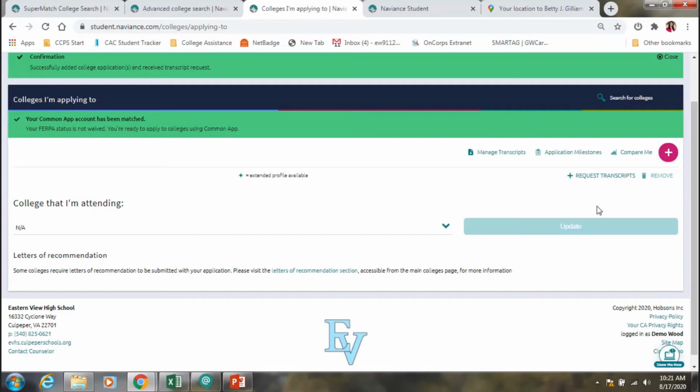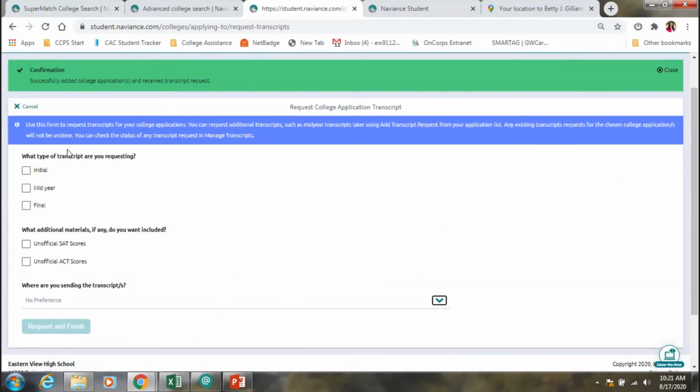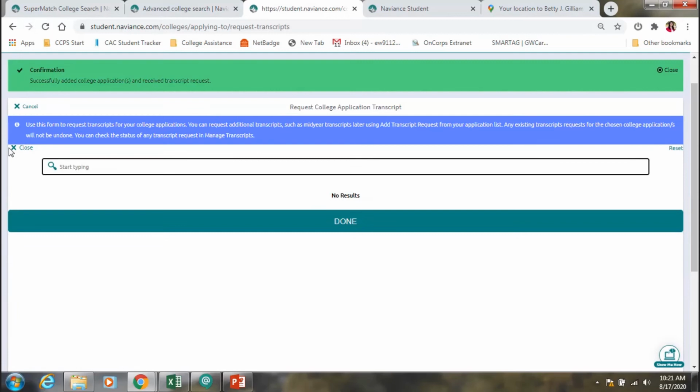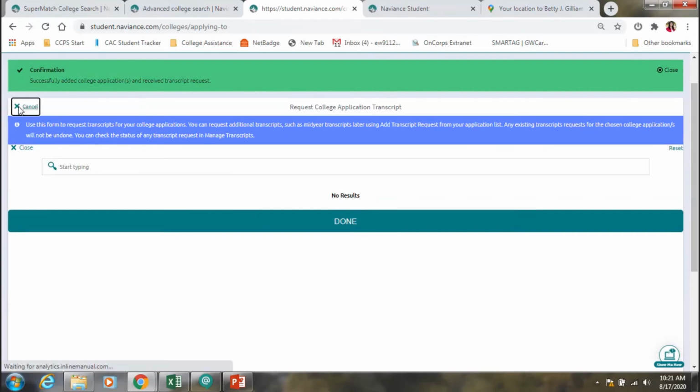Now, if you're requesting a transcript for a college that you just added the application and you submitted your application, now you need to go in and request your transcript. Come back to that little sidebar there, initial transcript, unofficial SAT score, and then you're going to select the college that you're going to be sending it to. I don't have any because this is a demo, but your college should pop up once you've added the application to your Naviance.